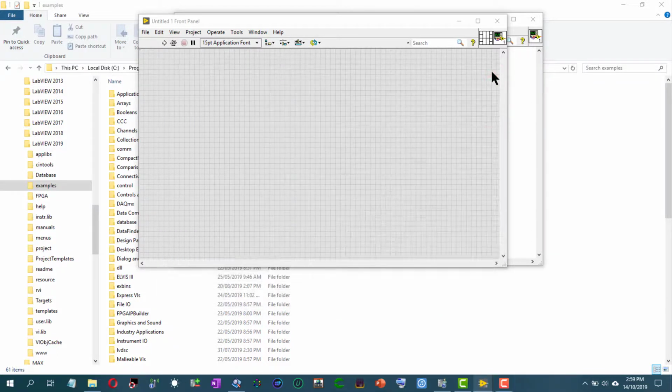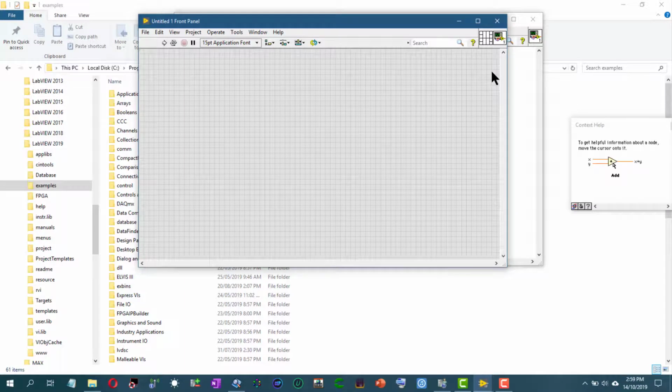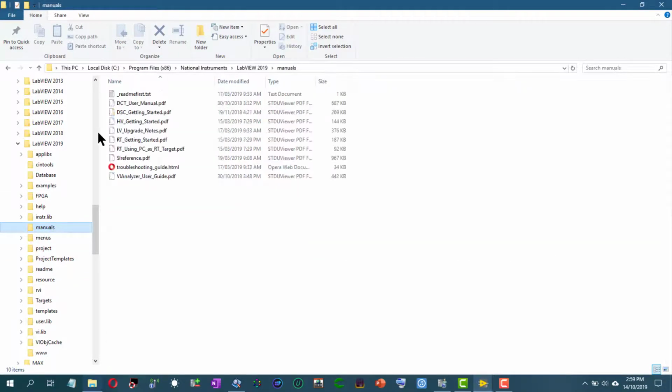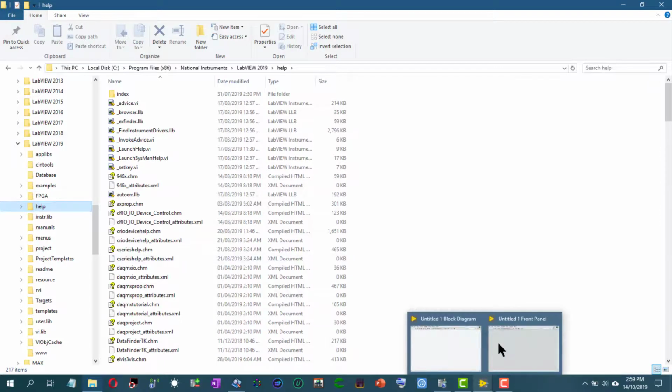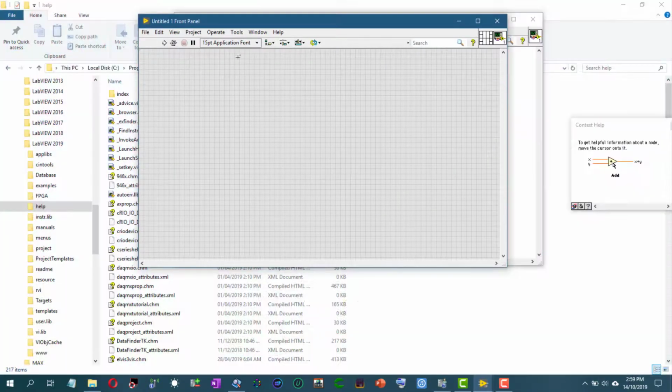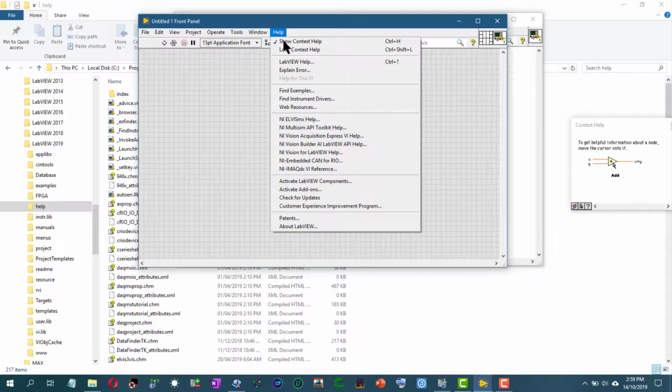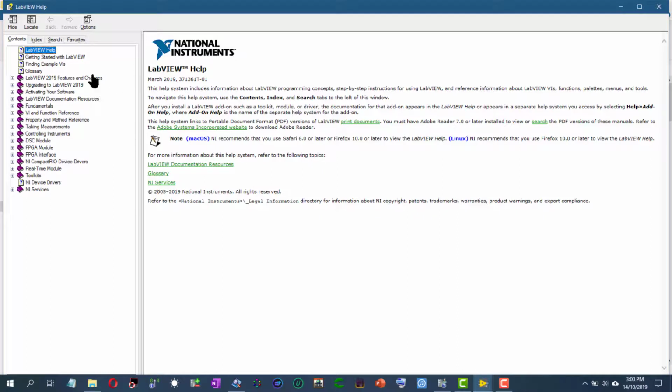Next are the folders for documentation. The first one is manuals. These manuals are documentation PDFs. Then there is the help folder. Items from this folder are launched when you call LabVIEW help. So files from that folder are the ones that are loaded in this section.